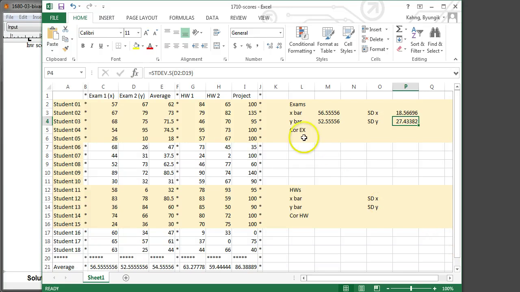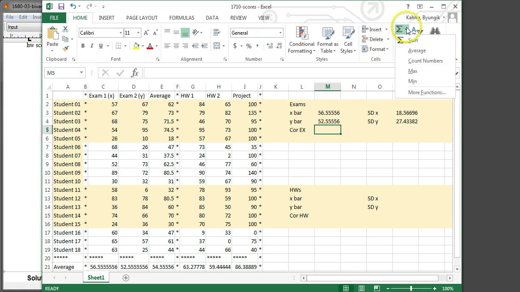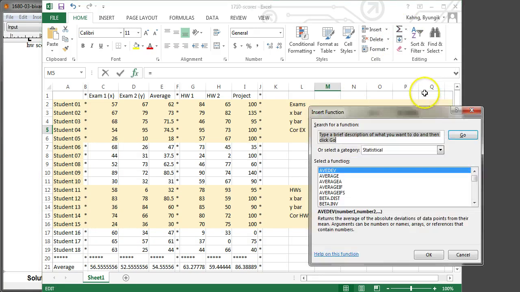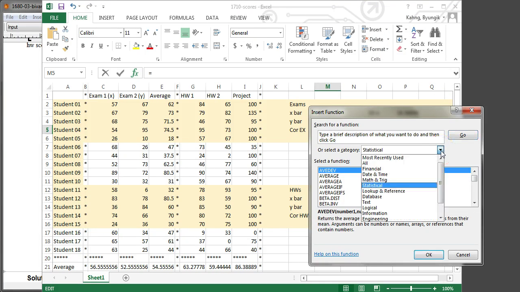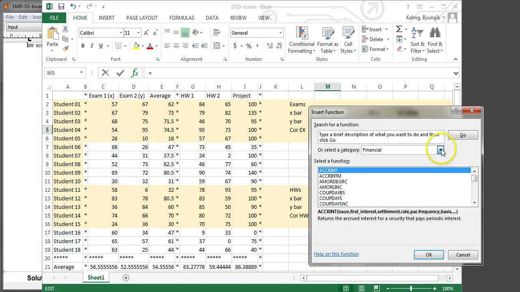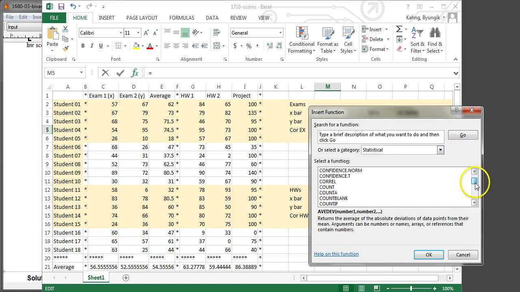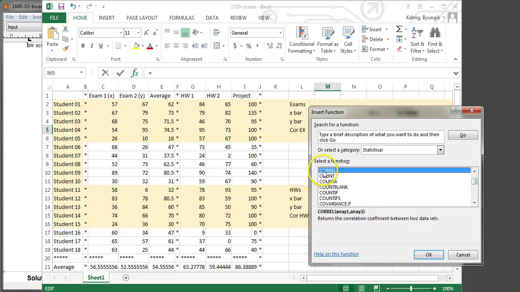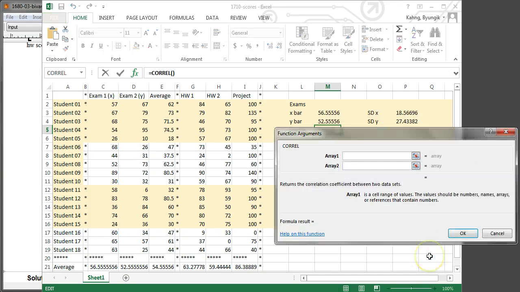Now let's do correlation. Okay, pay attention here, this is new. We do the same thing. Statistical package, more functions, find statistical category if it were in some other place. Go to statistical, and then find correlation. It's in C. Correlation requires two data sets, two variables. So first data set, second data set.